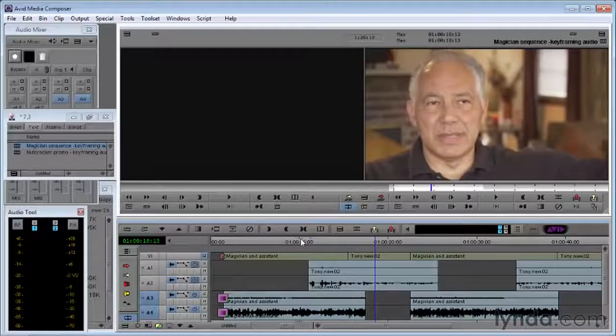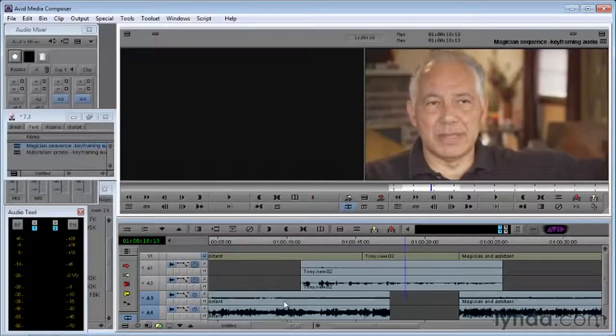What we want to do is drop the level of the music down here, keep it at a constant level while Tony's talking, and then drop it again. We'll need to keyframe, and a keyframe is basically a point of change from one audio level to another.